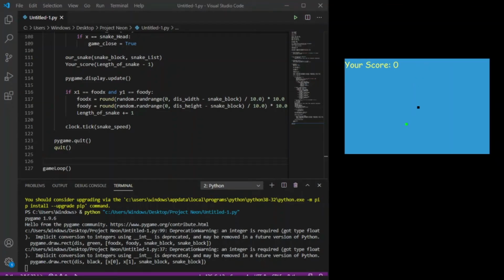So in this video we are going to learn how to make a snake game using Python. First of all, let's see the demo of what we are going to make. You can see on the right side of your screen the snake game running.